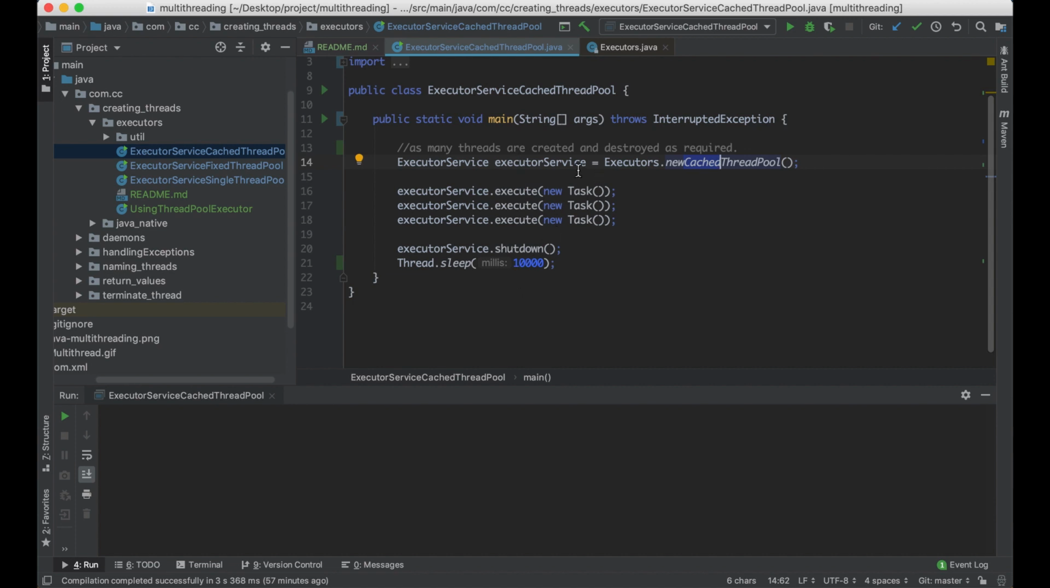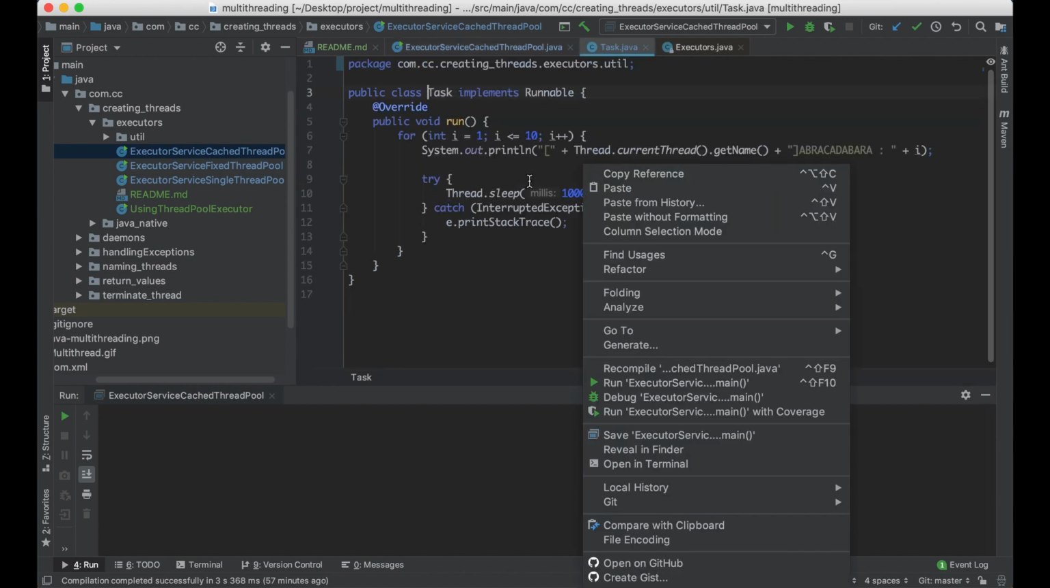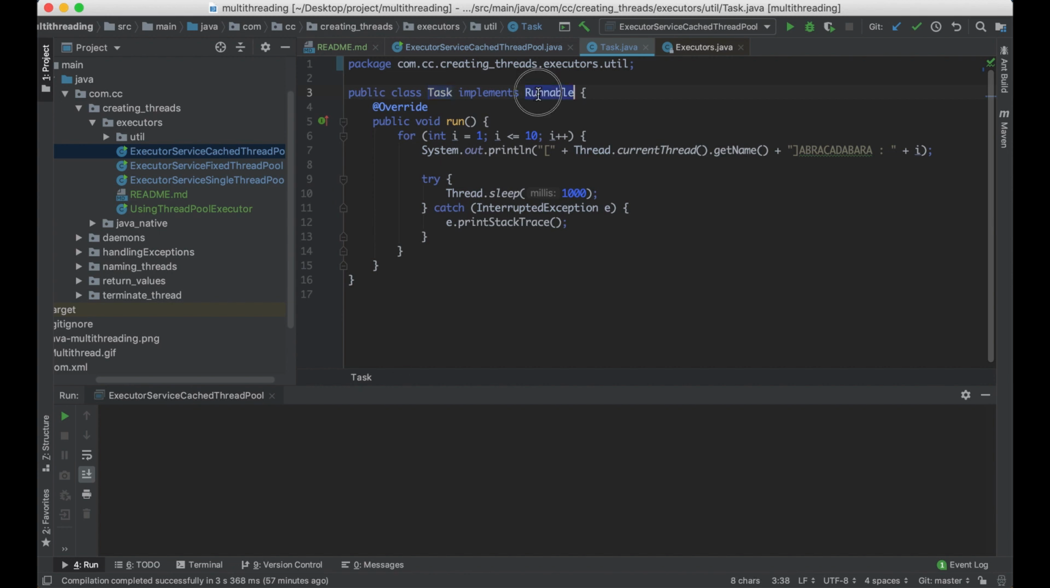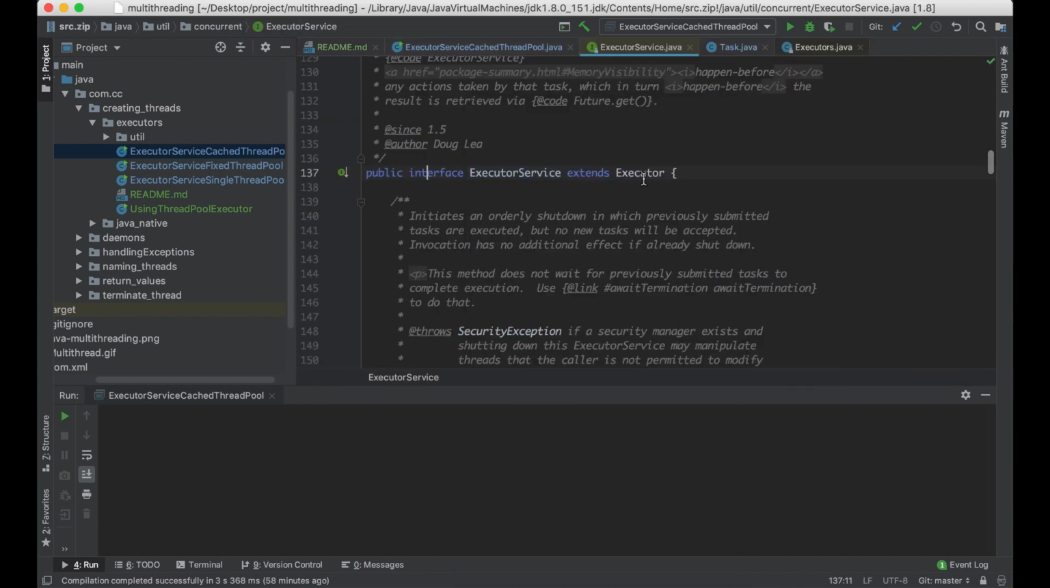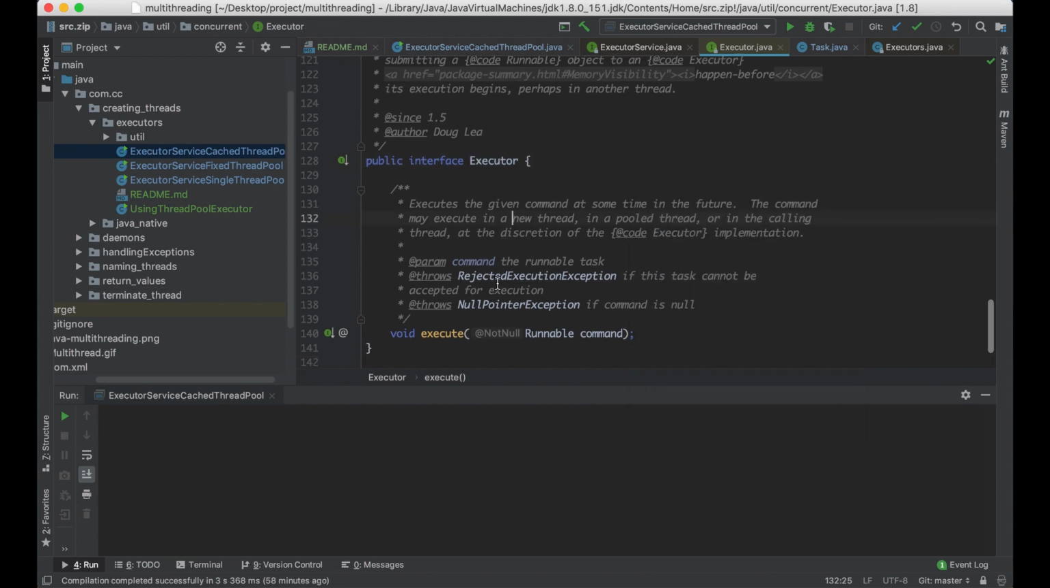Okay, so here let me show you what we have in Task. Task implements Runnable, and I'm just printing abracadabra 10 times. I have added a sleep of, well, let's reduce it to execute it faster, 500 ms, and we have this execute method. This execute method doesn't belong to ExecutorService, rather it belongs to the Executor interface here, right? And it takes a Runnable as a parameter.